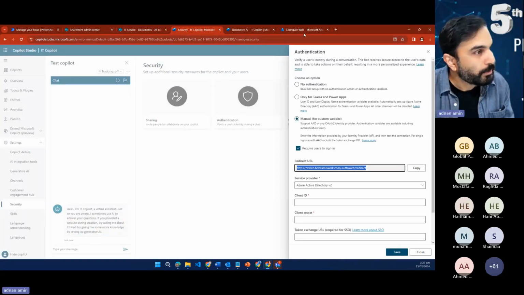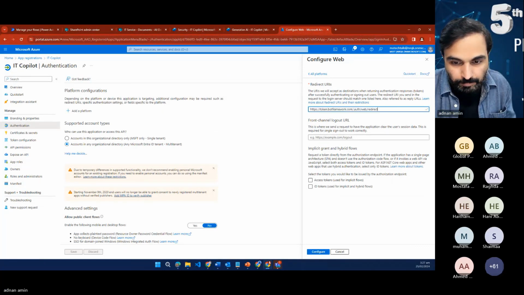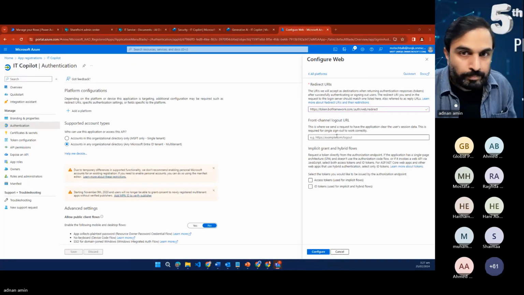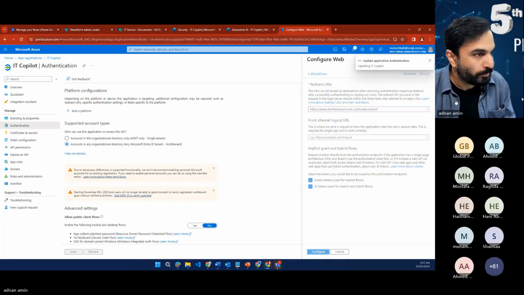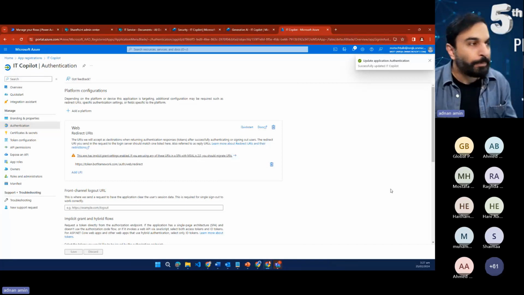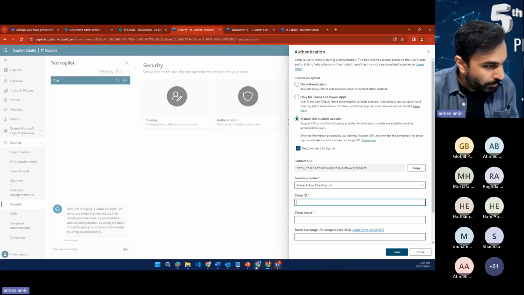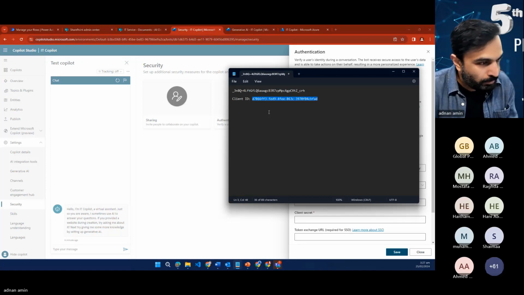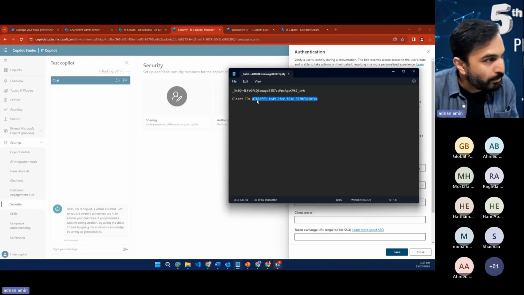And where is my app? I will add the Copilot here and will provide this access token and also ID tokens. Configure. So now I'm good on the app registration side. I will go back to my Copilot security here. Here I need to provide the client ID, this one. And here I will provide the client secret.